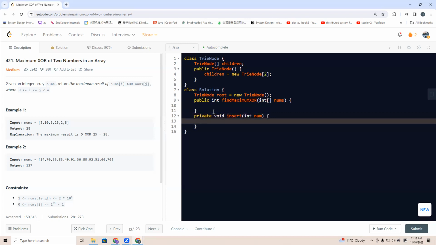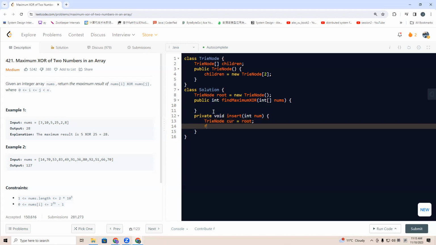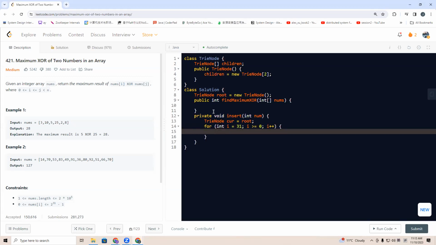So what we do is we have a child node current equals root, right? So what we're going to do is int i equals 31, i greater than or equal to 0, i plus plus. And let's look at it: we convert this number to a digit sequence, right? So from the left, the higher digits, to the lower.